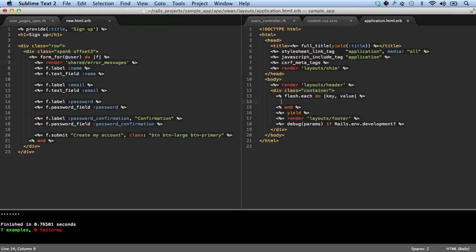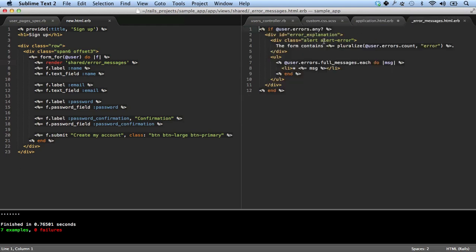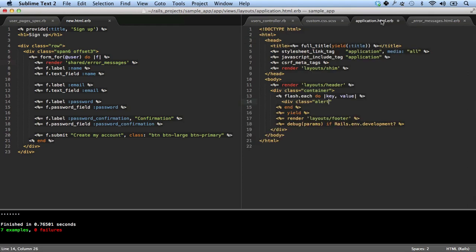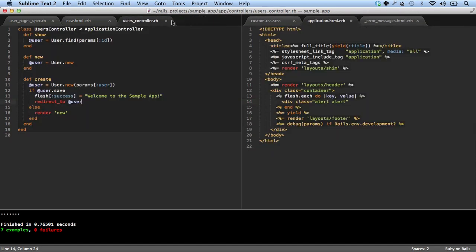And now we're going to insert this div with a class equal to alert, which we just used on the error messages partial. It's the same one. In fact, we want both of these same classes: alert and alert error. But instead of error, we actually want it to be the name of the key. Because what we're doing here is putting the success in. So we're going to have this key that's success. What we want to do is insert that right into here.